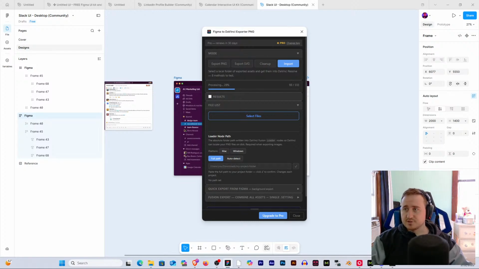You should be able to search for this too in Figma. If you click this button and go to plugins or whatever, you should literally be able to search for this. It's Figma to DaVinci exporter PNG. Super easy to find.